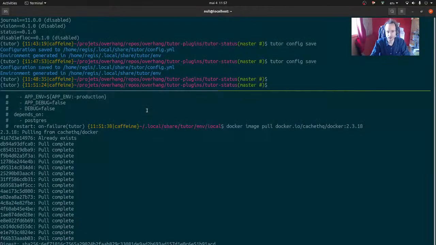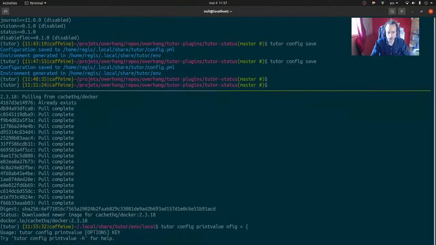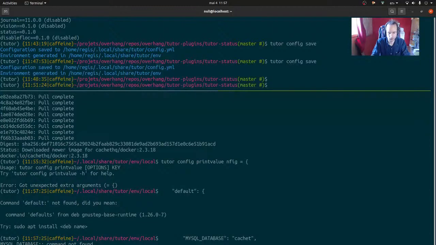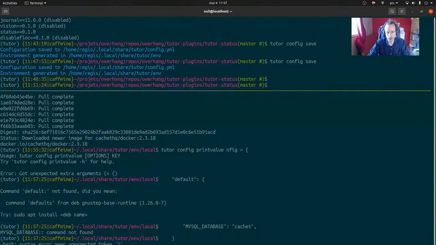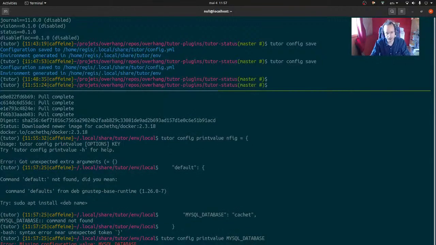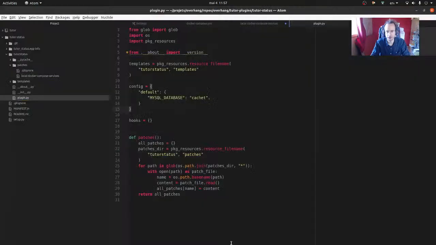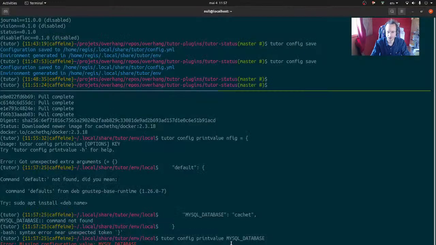So for instance, if I do here tutor config print value MySQL database, this is not going to work. Missing configuration value MySQL database. However, if I do status MySQL database, okay, this doesn't work either. Is it because I didn't save this? Now this is interesting.